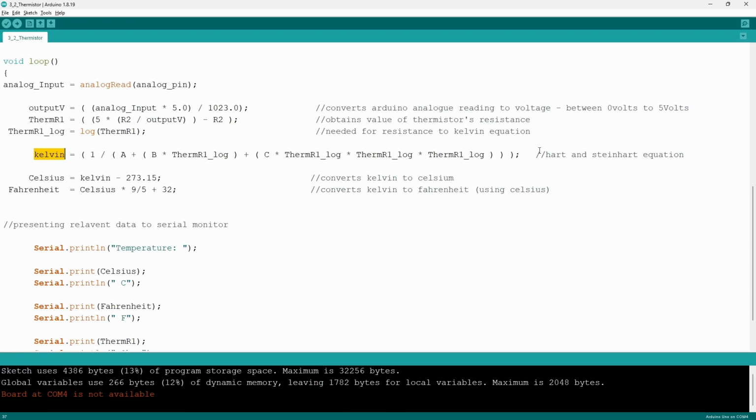Now the formula that I refer to as the resistance to Kelvin is called the Steinhart equation. It's a very long equation, however, you have to make sure that everything is substituted correctly. You also want to make sure that your A, B, and C values are obtained according to the amount of resistance that you're using. The values of the Celsius and Fahrenheit temperatures are obtained by converting the Kelvin to Celsius and Celsius to Fahrenheit.